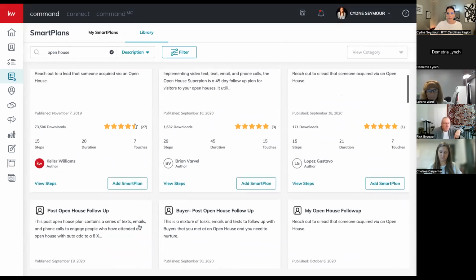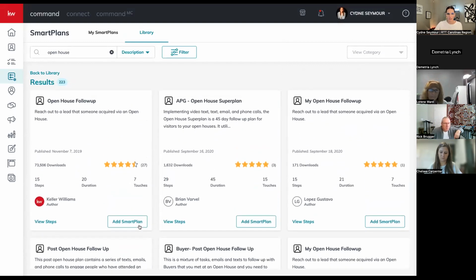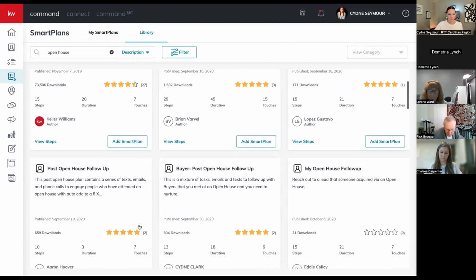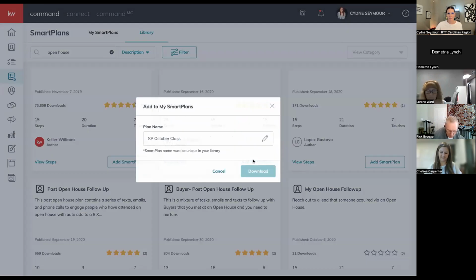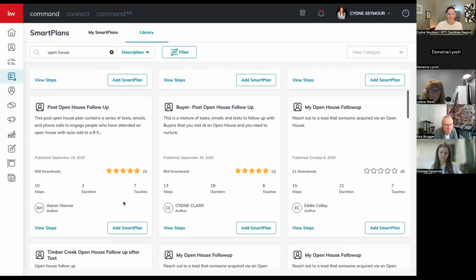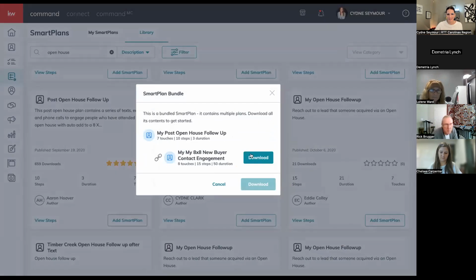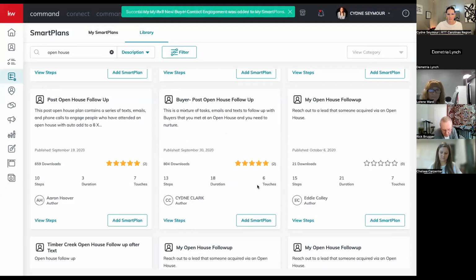I'm going to pull one that I don't believe I have in my library just so I can show you guys what this looks like. So we're going to pick this one because I don't think I have that. Nope. Oh, actually I do have it. Hang on. So we're going to add another smart plan. Do this one and then download. Okay, perfect.